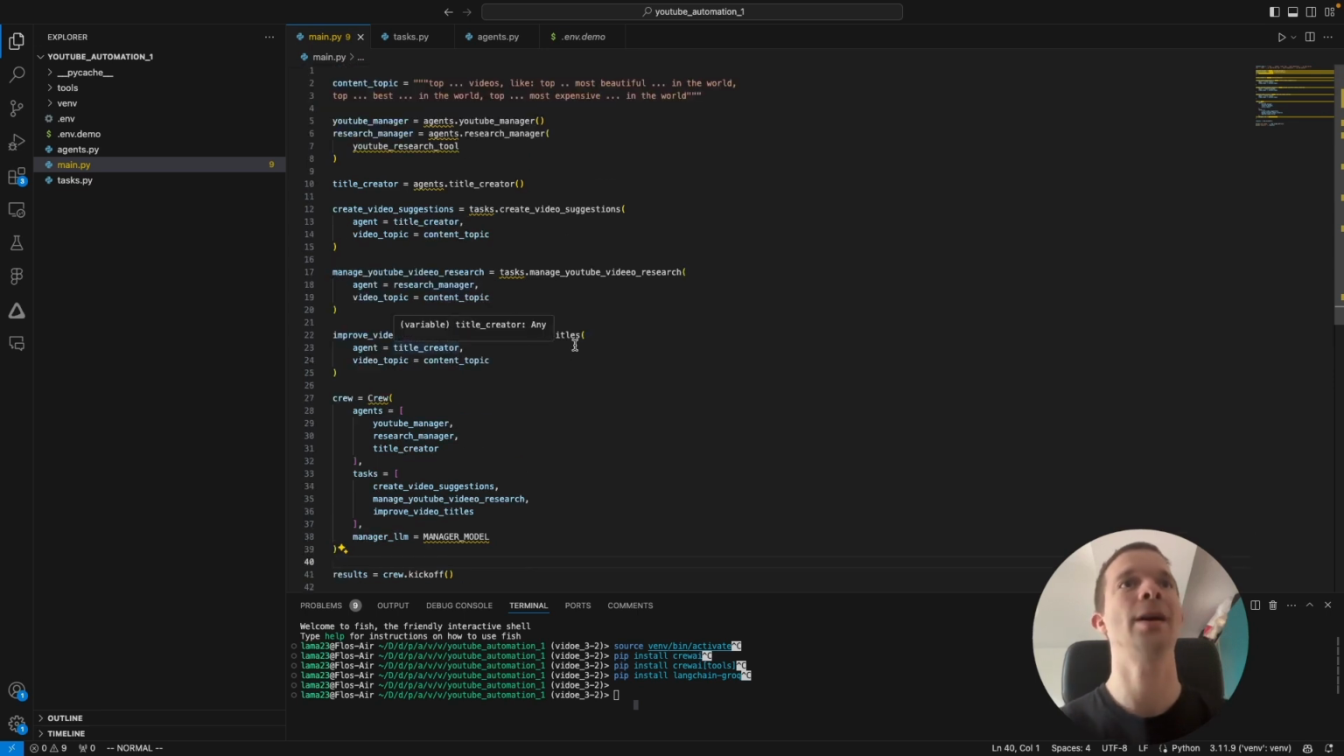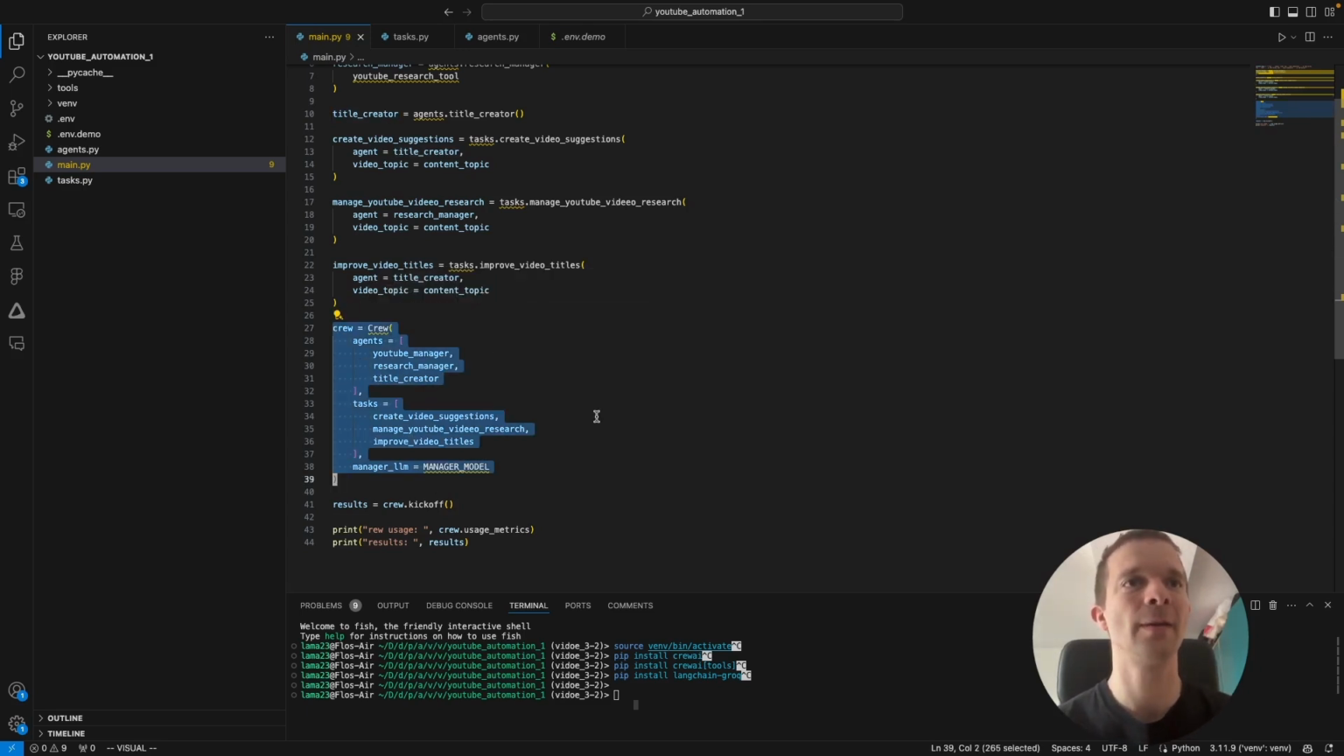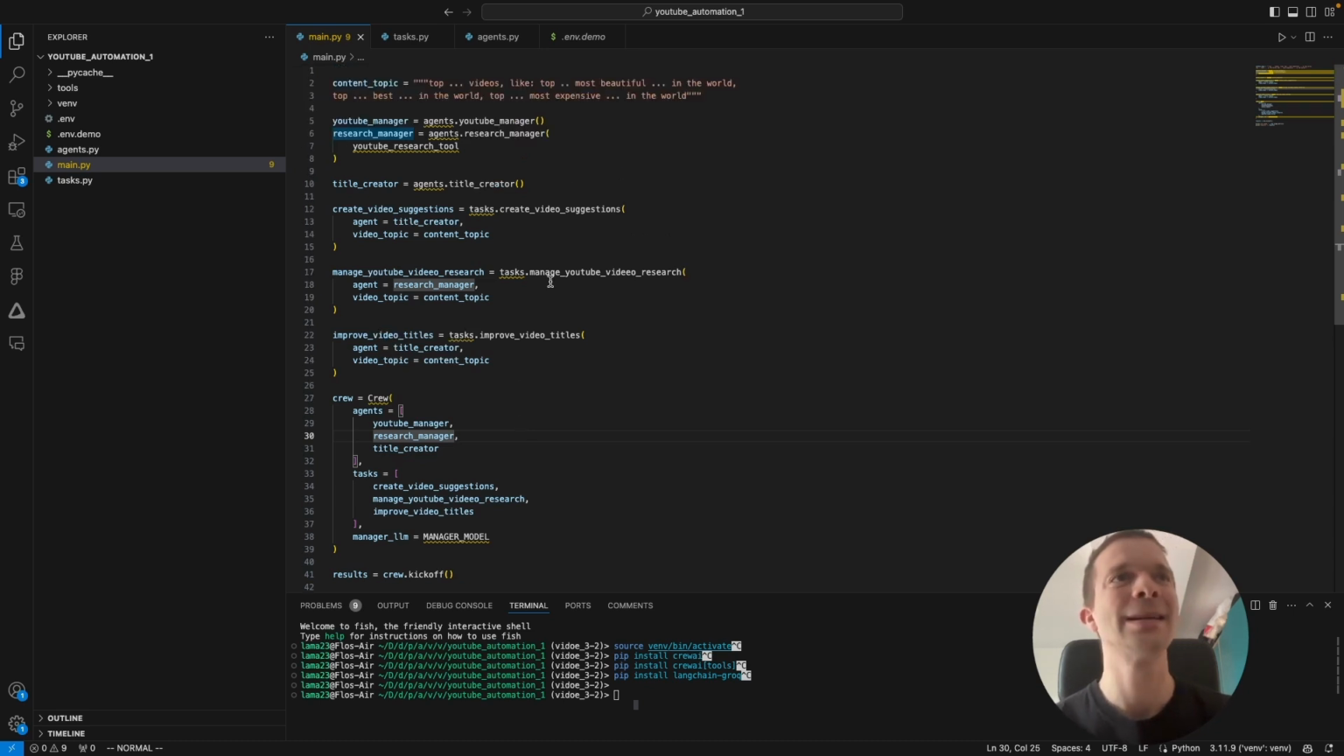So now we kind of are good with our base structure. We have our agents defined, we have our tasks defined, and we did the setup of the general settings of our crew, which we're gonna kick off soon. Okay, that is done.